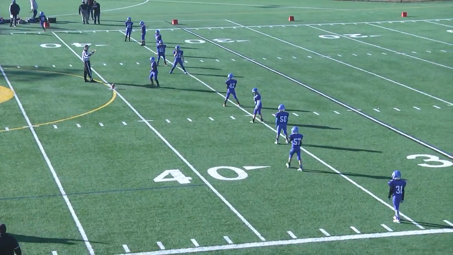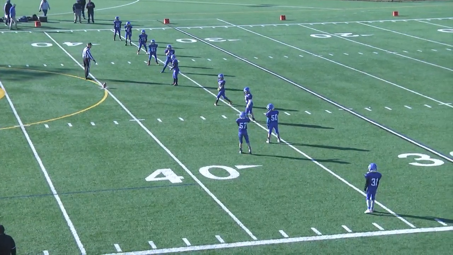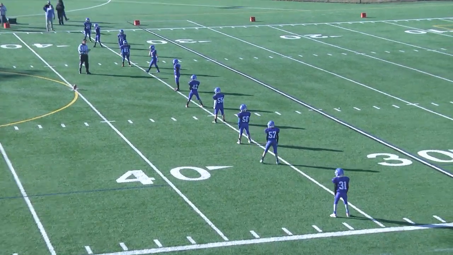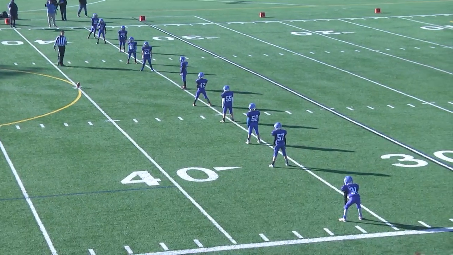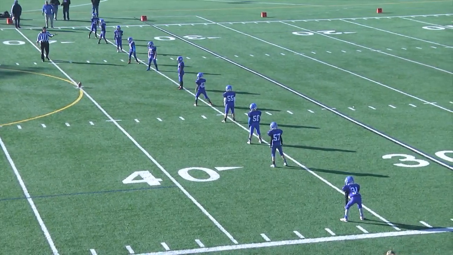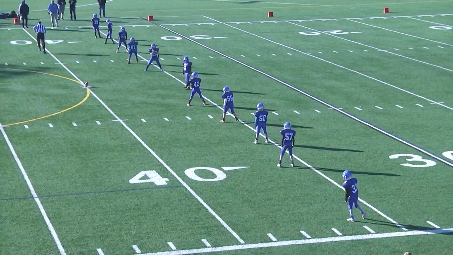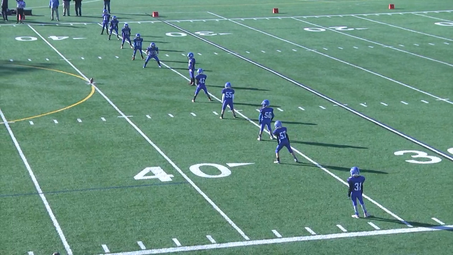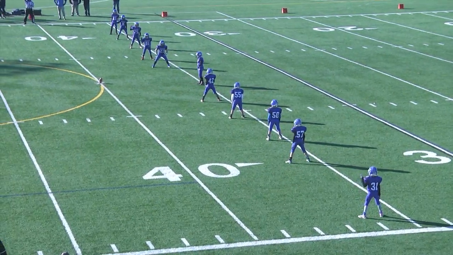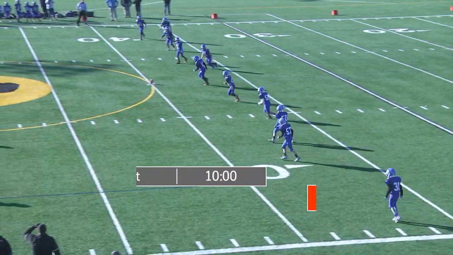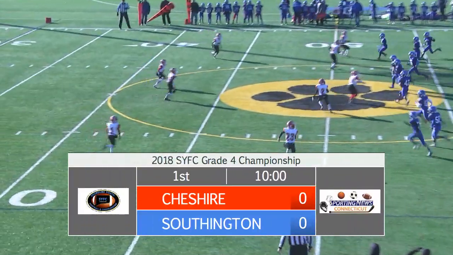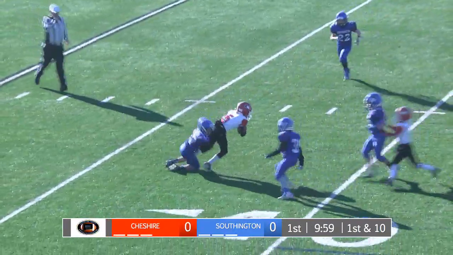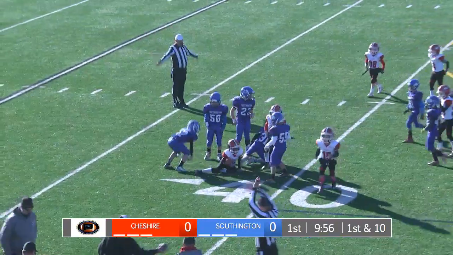So we're just about set to get it going with the opening kickoff to start this 2018 celebration of youth football here in the beautiful state of Connecticut, on a sun-filled, rather warm, early morning on the shorelines of Long Island Sound. These fourth graders will put on a show, I can guarantee that. And the kickoff is a good, strong kick. Will be fielded at the 30-yard line. And Cheshire on the return will have it 1st and 10.